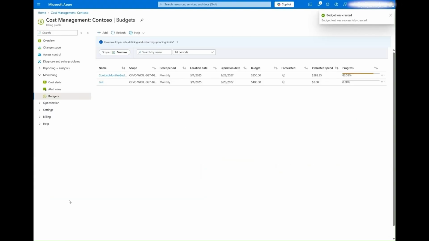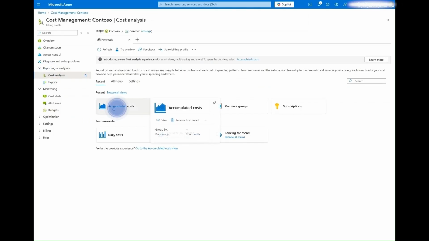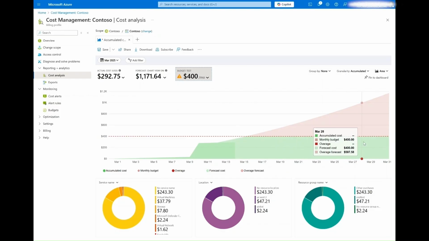Now let's quickly look at how you can visualize your budget using the cost analysis tool, where you can compare those budgets against your current month's cost data. In cost analysis, you can compare your actual spending to your budgets to see how you are tracking. To do this, you can go to an accumulated cost view and select the budgets dropdown from the top of the chart. Here, you can select a budget you are interested in and project it onto the chart. This helps you understand if you are on track to stay within your budget or if you need to make adjustments to your own deployments.